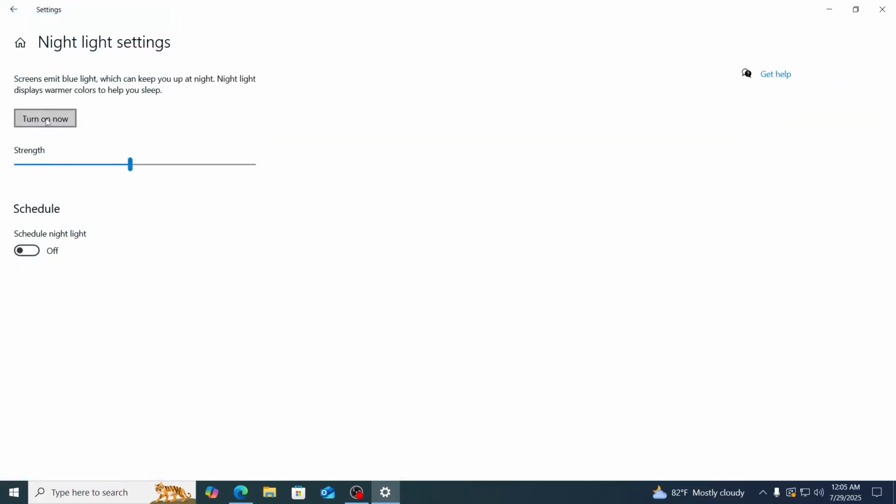From here, make sure to turn on night light settings. Now, if your screen is red, just turn the strength down. And if your screen is bluish, just turn the strength up. And just get it to a suitable position and your display should be fixed.